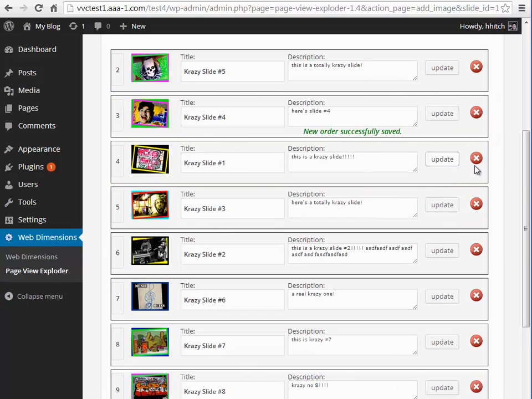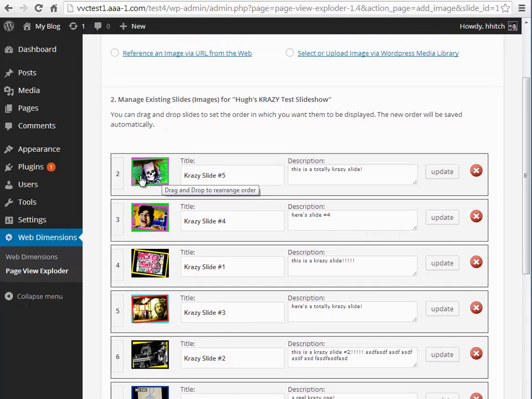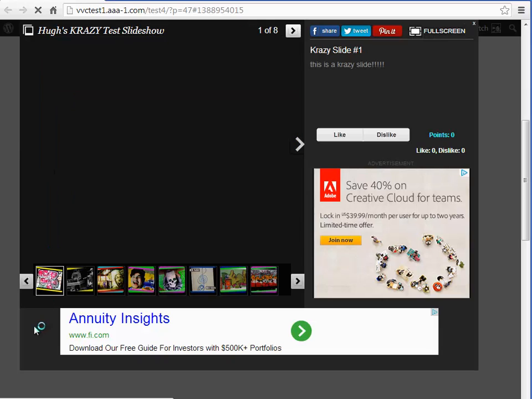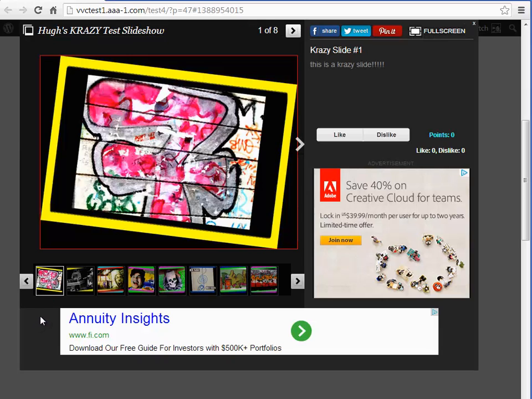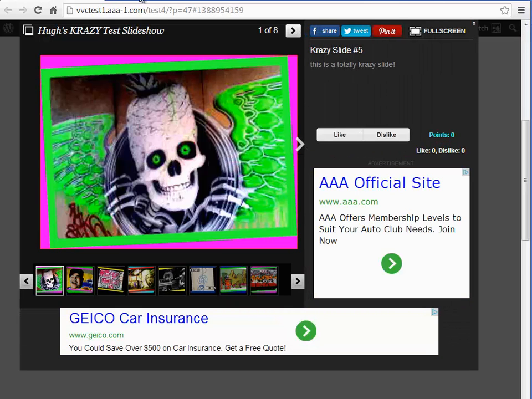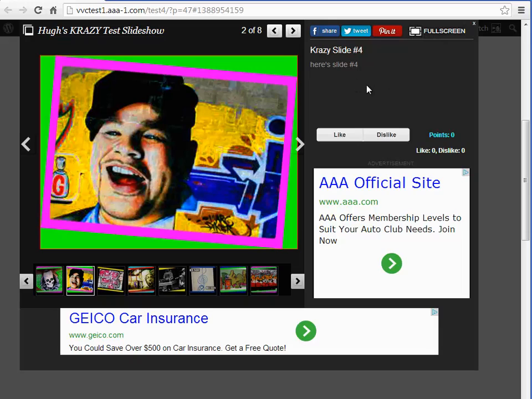So now when we go back to the slideshow, we can expect to see this crazy skull first and then this crazy guy second. Okay, so as you know, that's not the way it started. But we're expecting now when I refresh, this one will be first and this one will be second. So let me just go ahead and refresh. And there you go. This one is now first and this one is second. And you know, I could change the text or do whatever we want. We can set this up to be absolutely customized to exactly the way you want it to work.